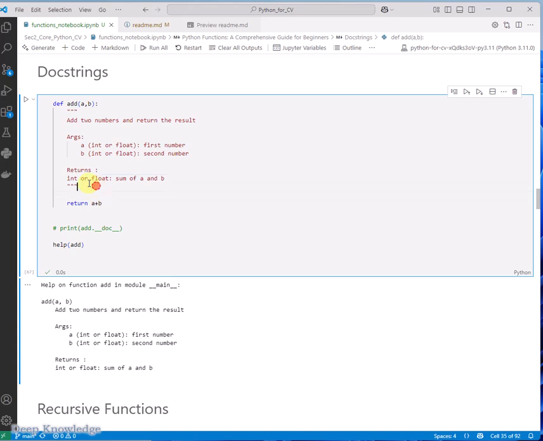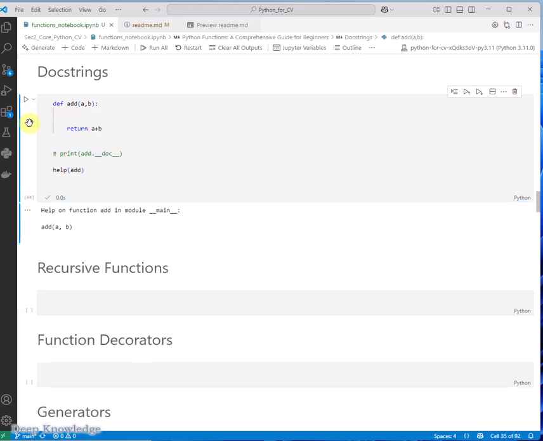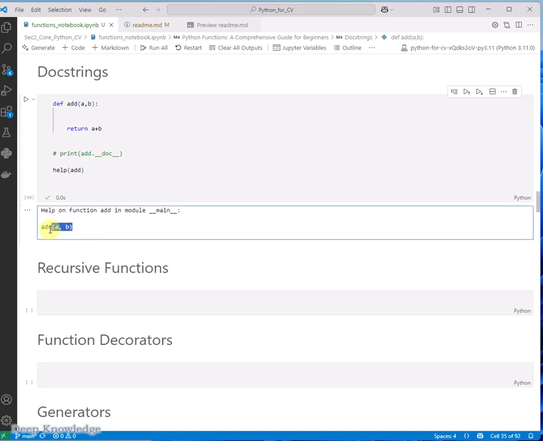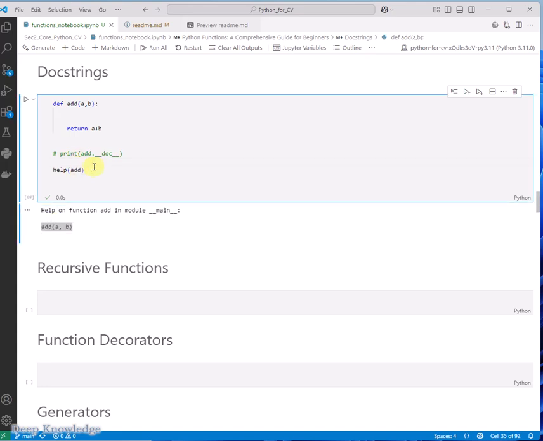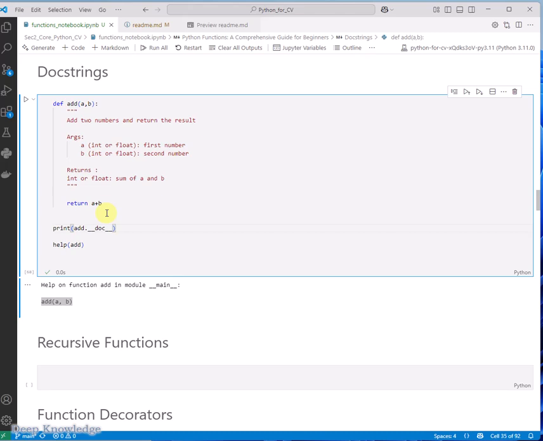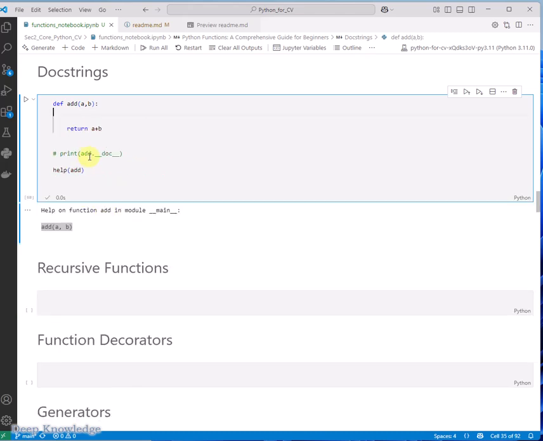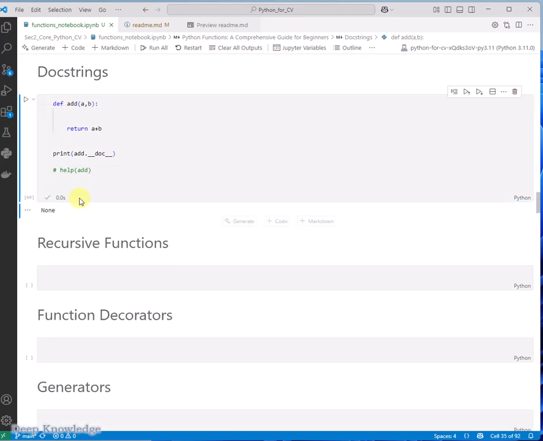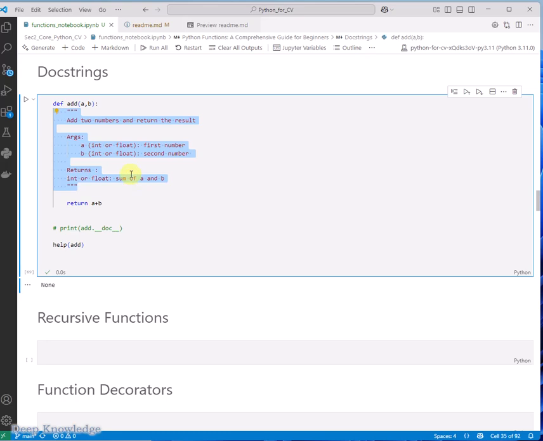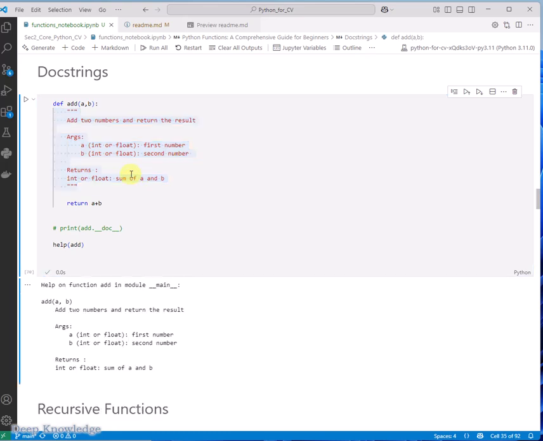So let's see if these are not here. It will give you nothing, just the function signature with arguments. That's it. Wait, let's see. We have to use this. Maybe it will give some error. I don't know. No, it just gives you None. There are no documents. So yeah, this is how to use it.